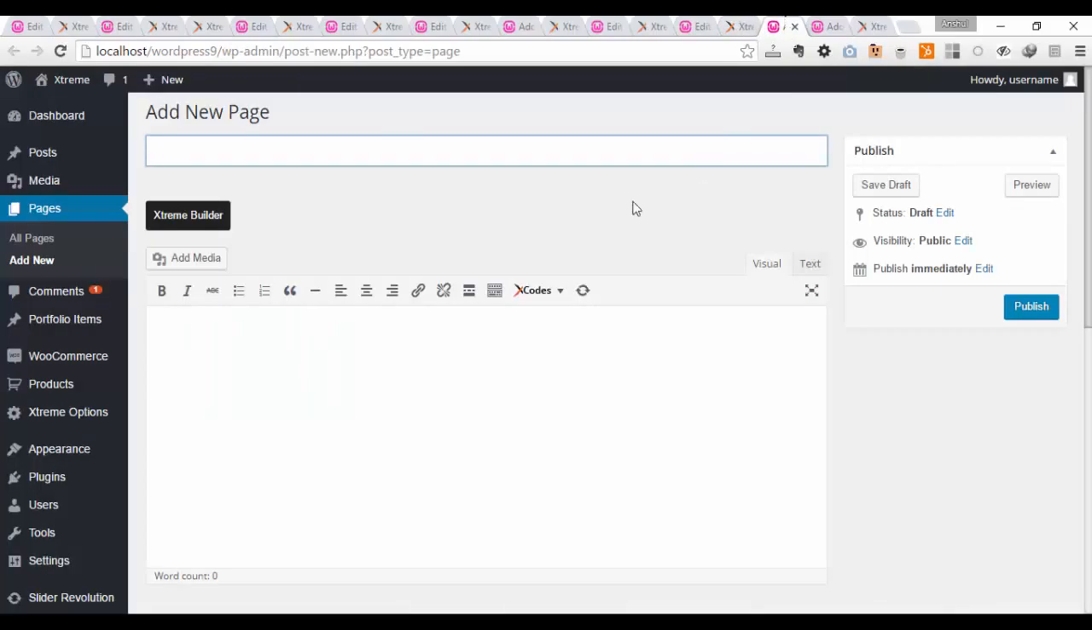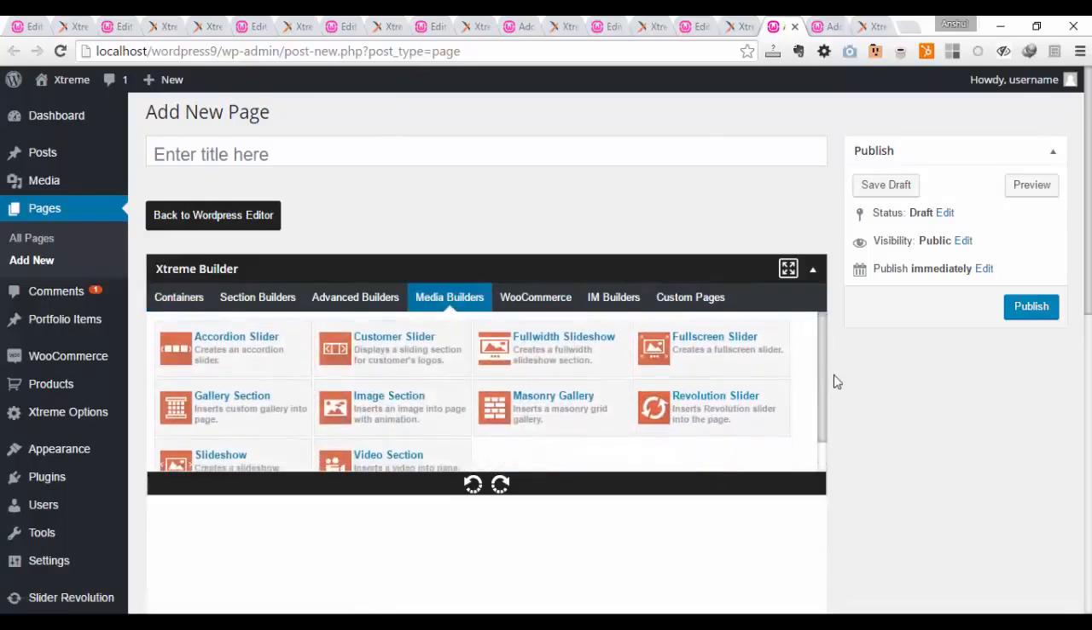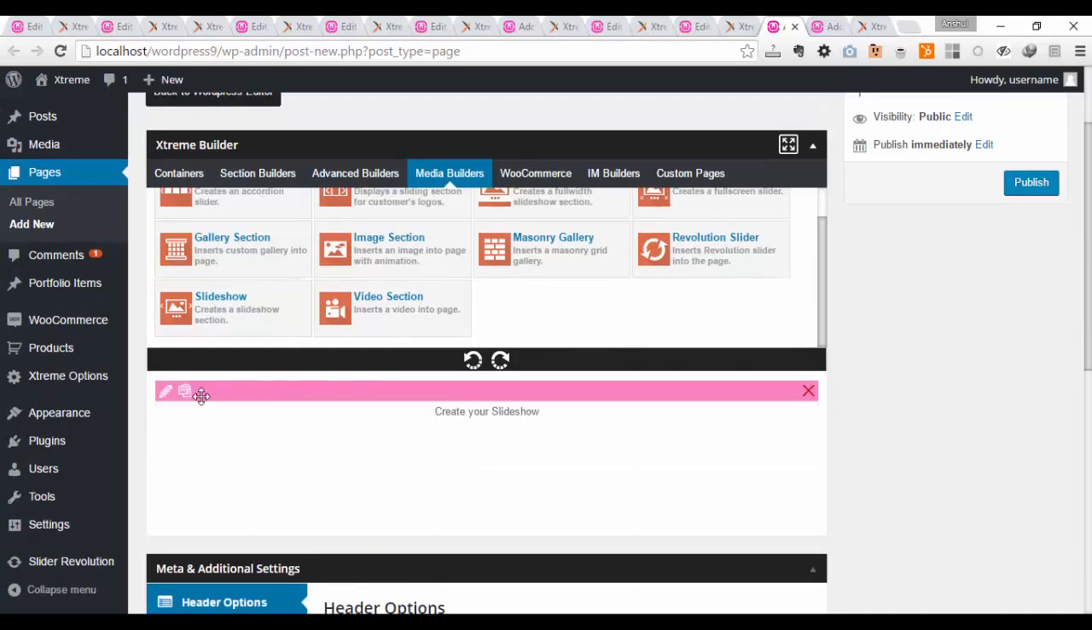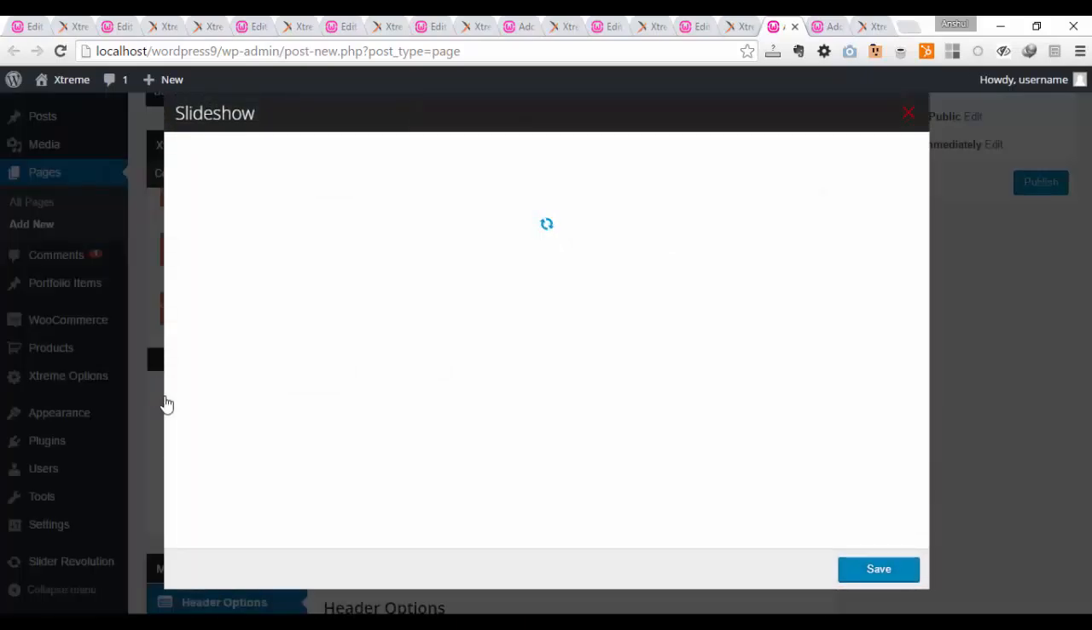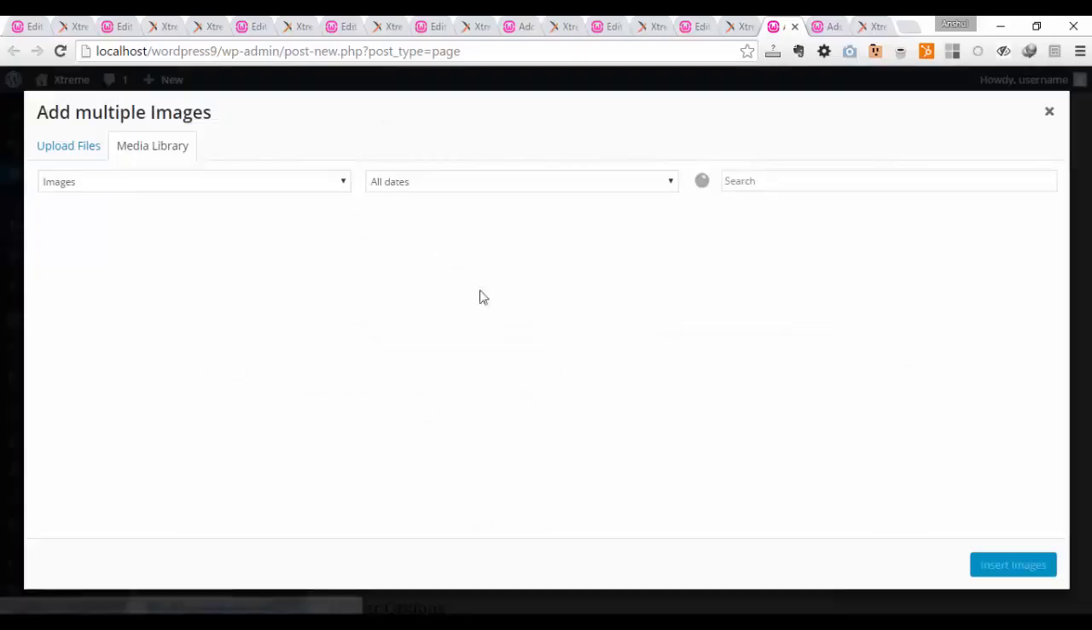Alright, let's quickly move on to the next section, and this time we have the slideshow. So we have seen a full width slideshow, a full screen slideshow, and now we have a simple slideshow. So the simple slideshow is actually a slideshow which we can apply anywhere on the page, and not necessarily at the top of the page somewhere. So let me just show you.